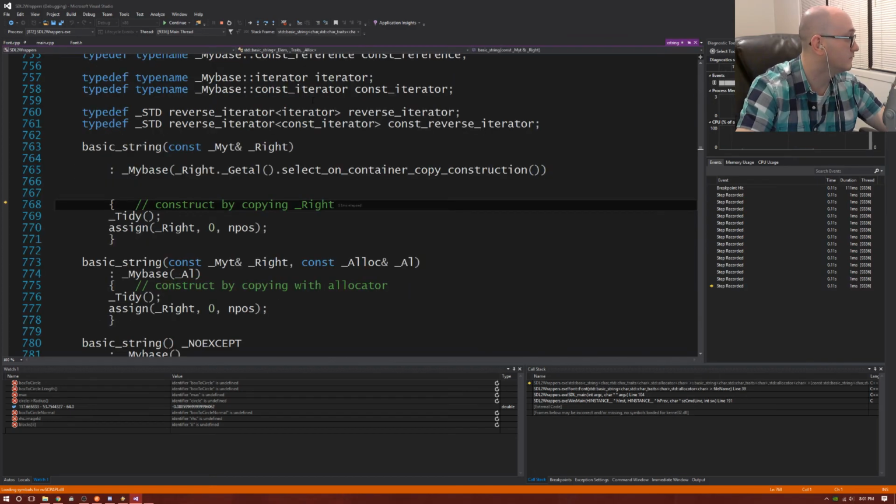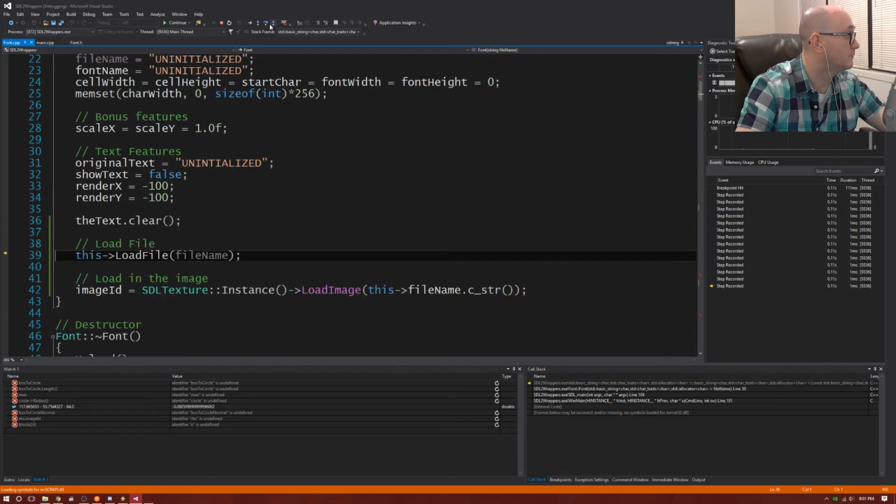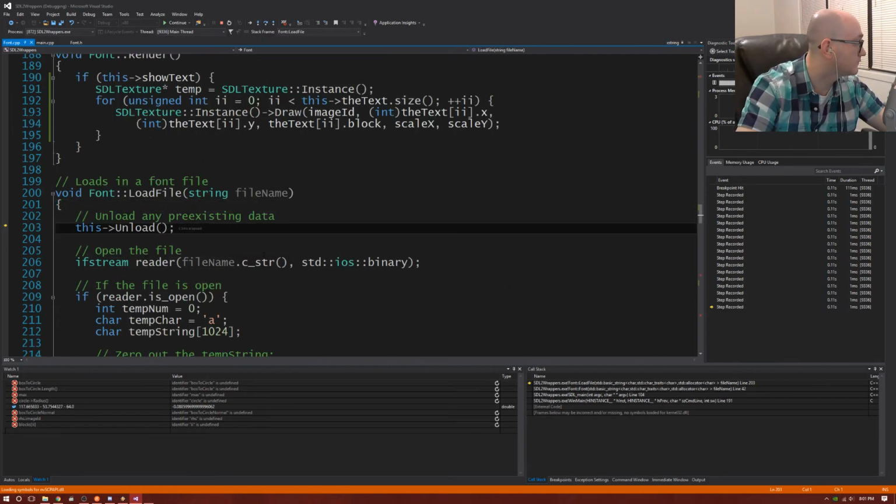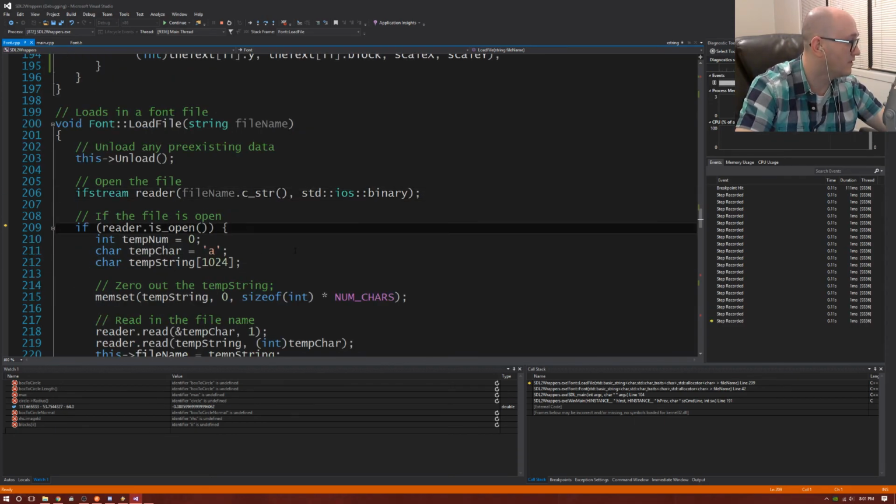Yeah, F11. Oh, come on, man. You know what I meant. Into. Yes, thank you. Unload anything that may already be there, which it did. Open the file.